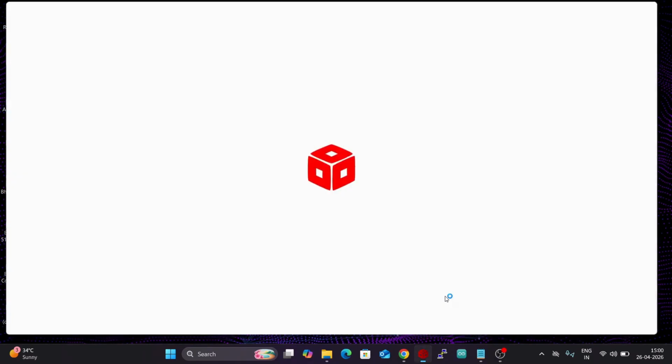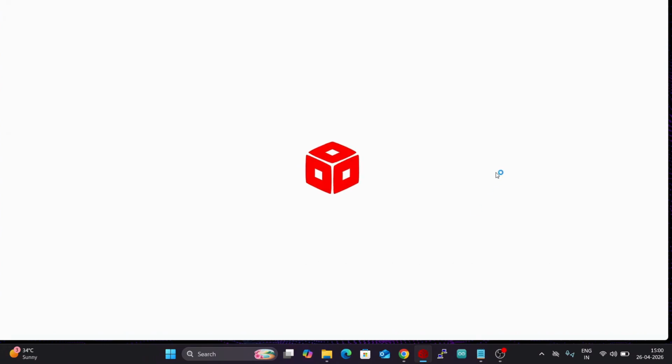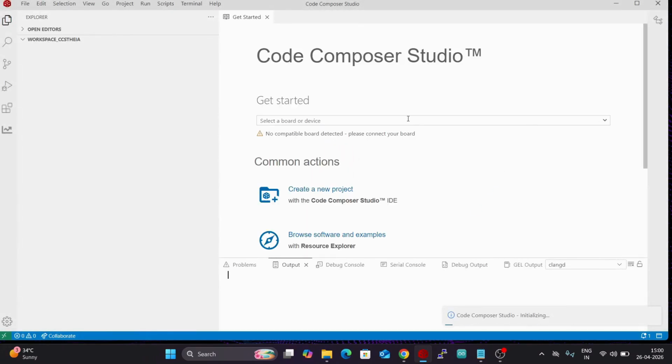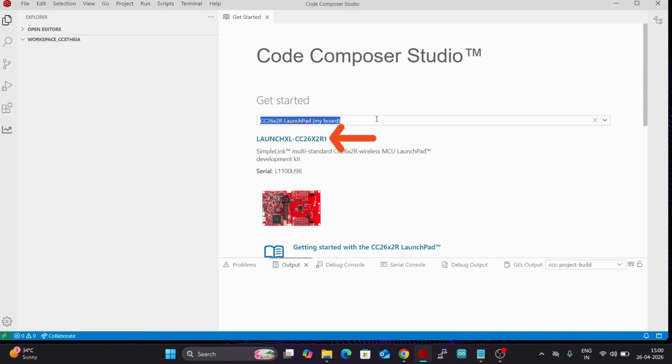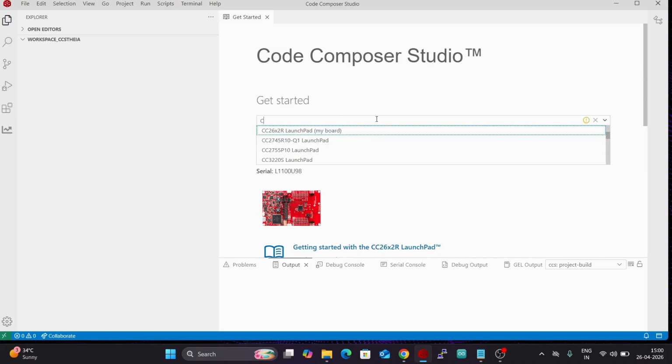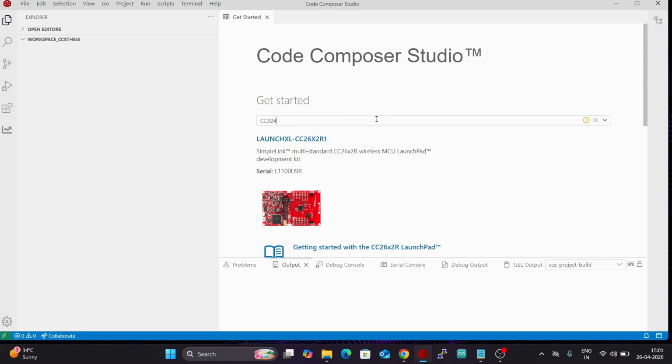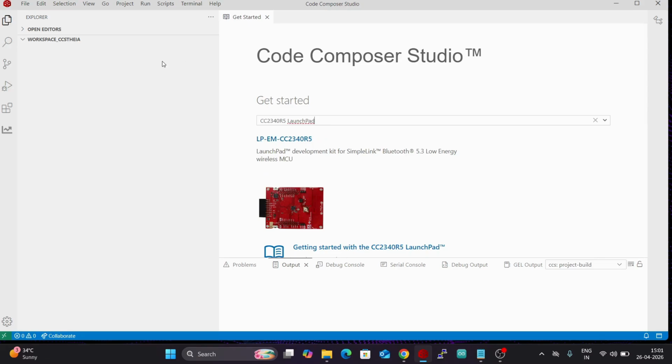So let's open Code Composer Studio. We have connected our setup to the laptop's USB port, and we can see that it is detected as CC26X2R1 LaunchPad. Since the debugger is originally part of this CC26X2R1 LaunchPad, no worries, we will type here CC2340, which is the LaunchPad we are actually using, and our LaunchPad is visible here now.